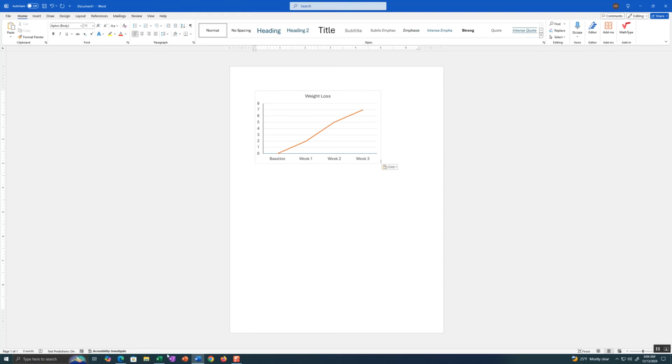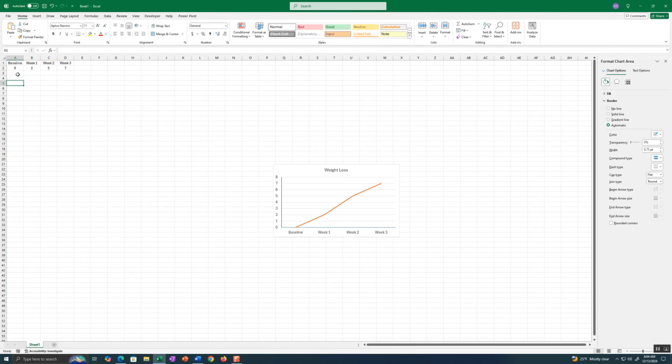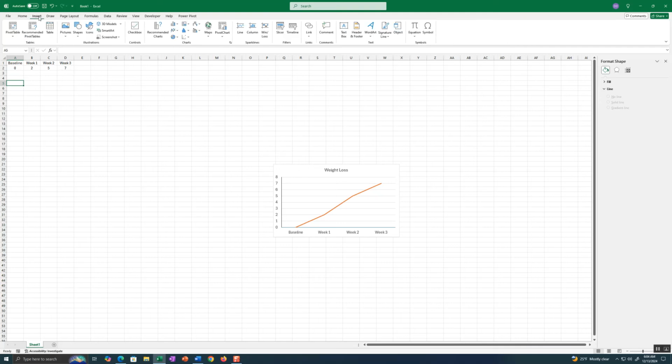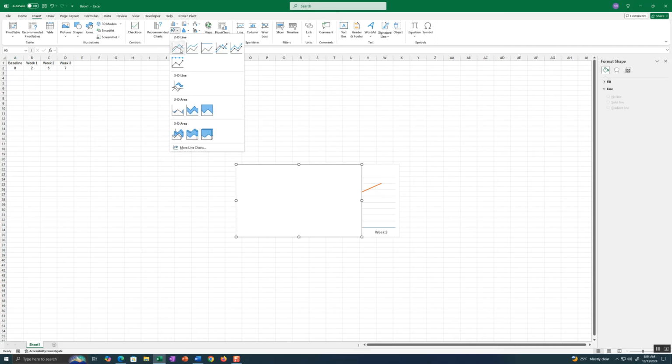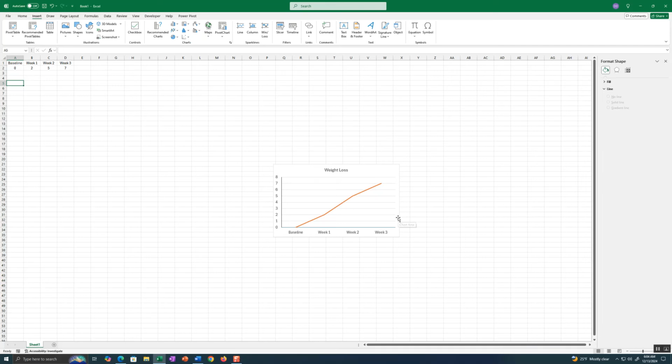So you set it up like this again. You have 2 rows, labels on the first row, weekly totals in the second row. You select it, you do insert, and then you find this thing here that says line in the chart area. Pick 2D line here. These are different kinds of lines. The first line is fine. And then you get your graph. You can change the color if you want.